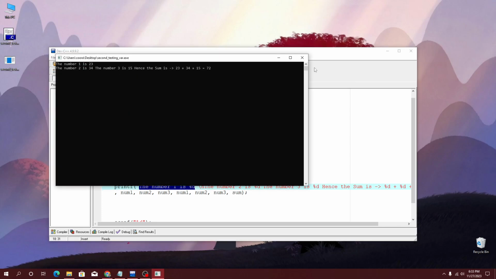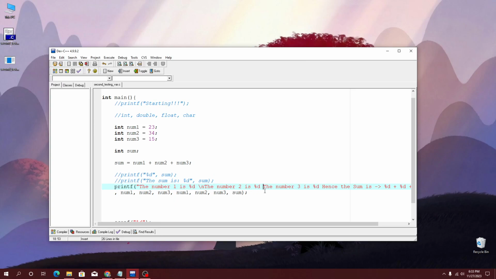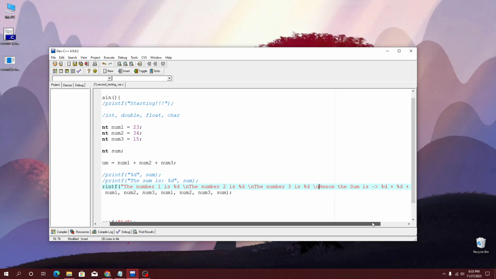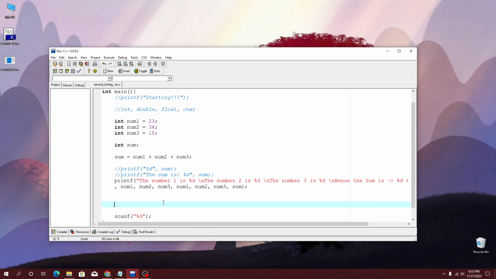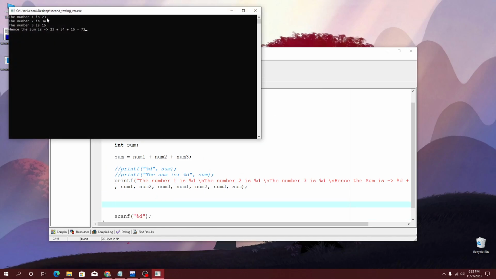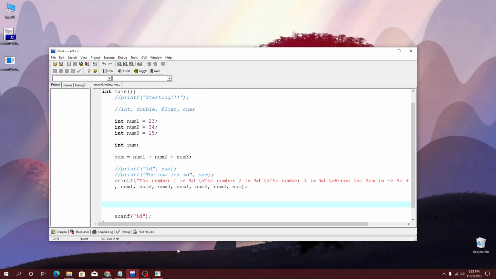You can see what I'm saying. Yeah, you can repeat the process. Yeah, we can use this and display it quite nicely. Likewise, the number one is 23, the number two is 34, the number three is 15, hence the sum is likewise. And as I've shown you, we can easily do this.